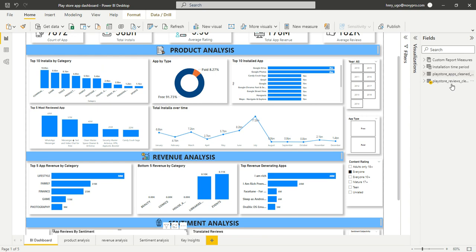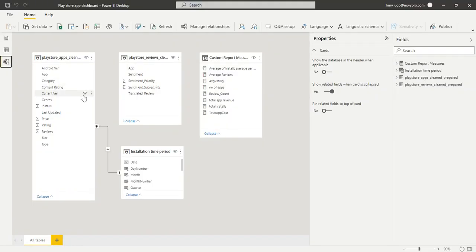Now, I would like to show you how the two tables are related. Let's go to our modeling. Take our apps here, and we'll link it up with the app reviews.